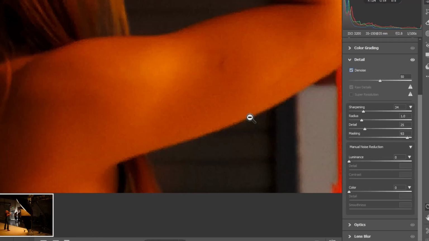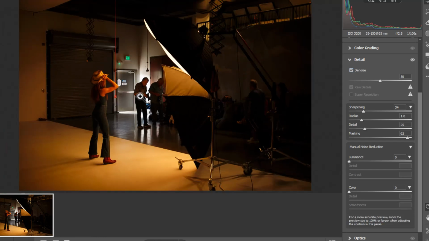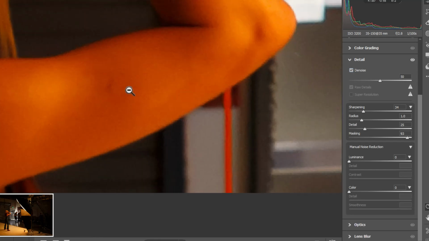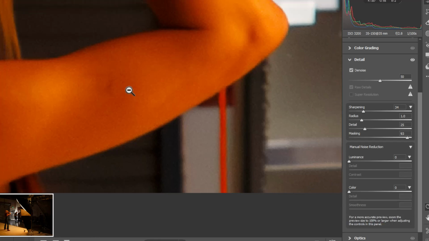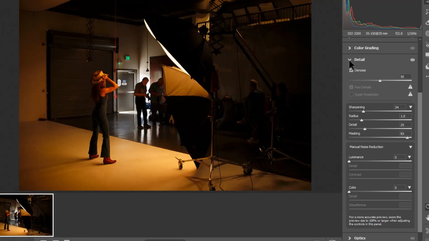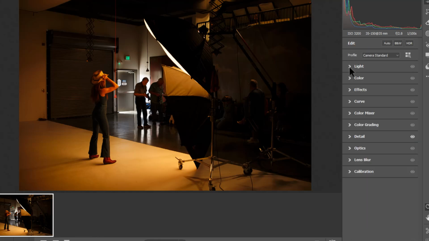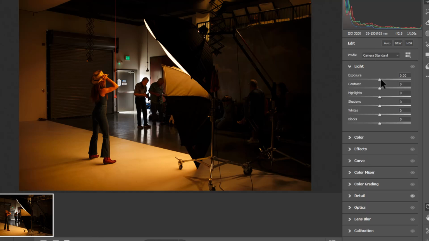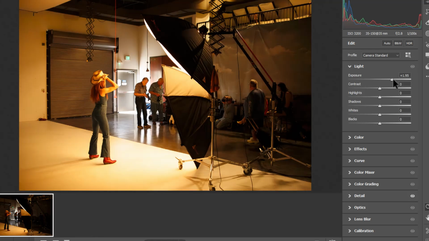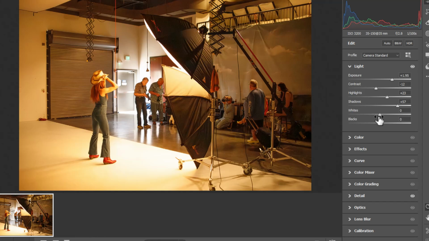So there you go. If I pull back on this, you can see what it did. It really cleaned up the digital noise. And then I can go back and resharpen if I want. But now, after I have that done, let me close out of Detail for right now, and I'm going to go to the category called Light. I want to push my exposure up, and this is all based on me remembering what the room looked like. The room was very, very dark, and somebody had opened the door to get some fresh air, and then it blasted in a lot of light here. So I'm going to pull my contrast down a little bit, maybe push the highlights up a bit. Shadows, let's push that up further. And the whites and the blacks.